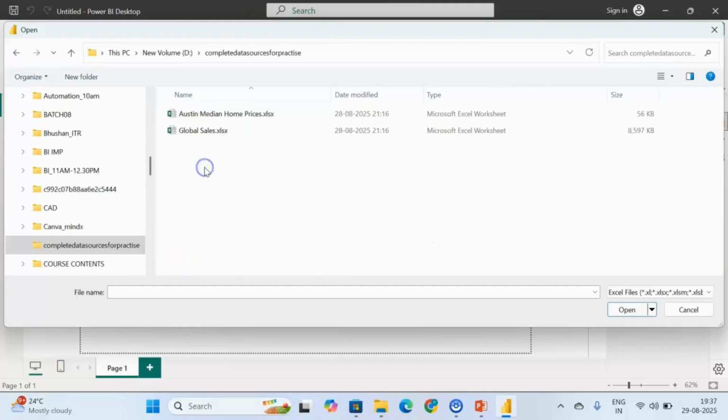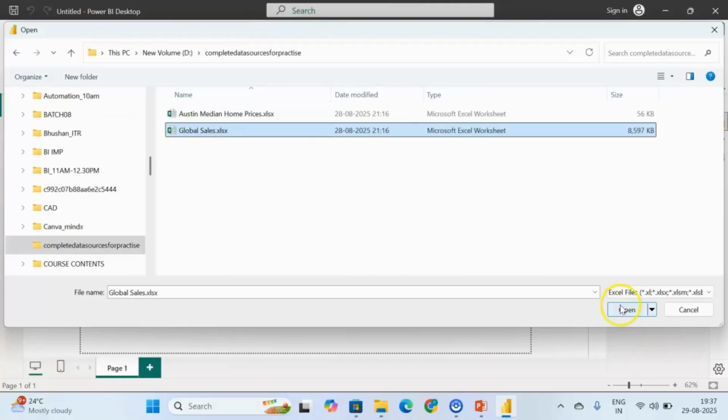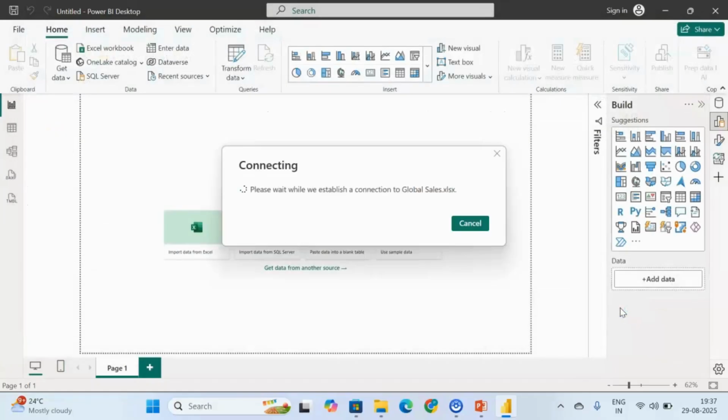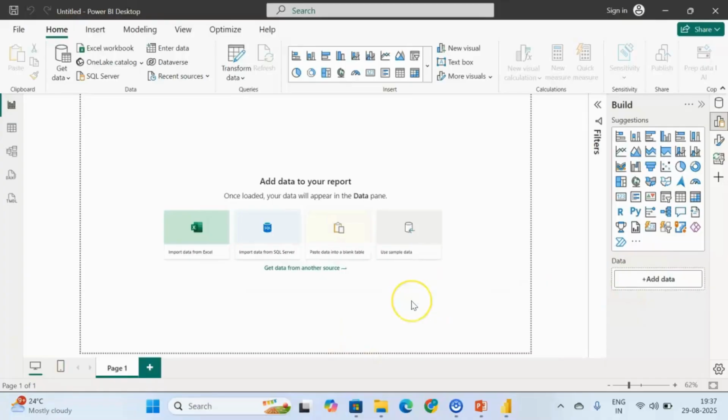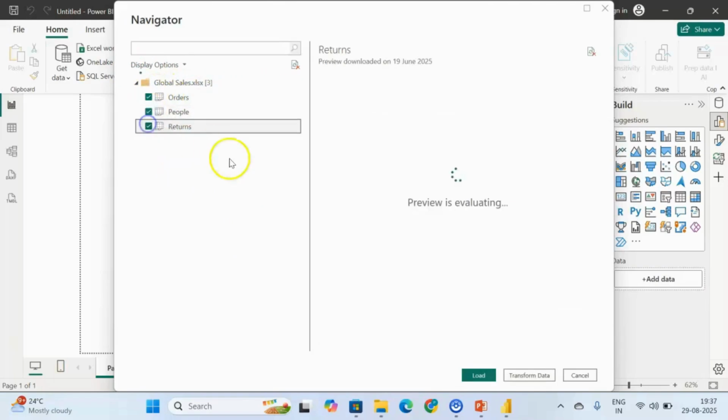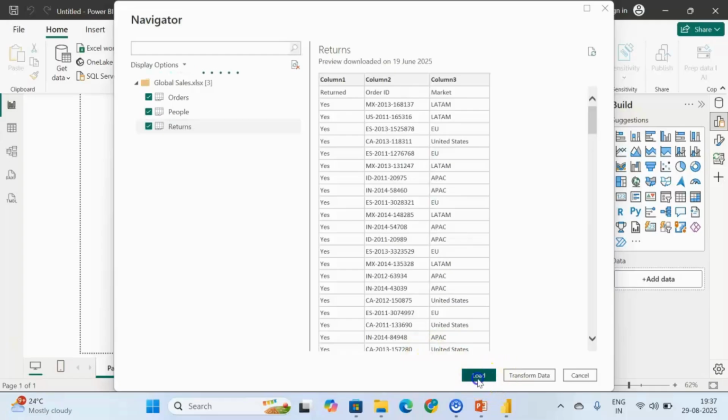I have the data with me, global sales. Click on the table, because this is Microsoft Excel. The connector type I have selected is Microsoft Excel, so Microsoft Excel files are selected. Now only one file I am able to fetch here. Now you can see there are 3 sheets in the global sales file. I'll select all 3 of them and just load the data.